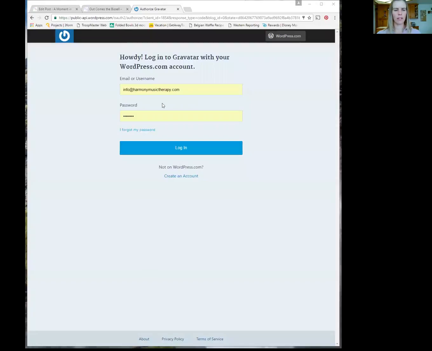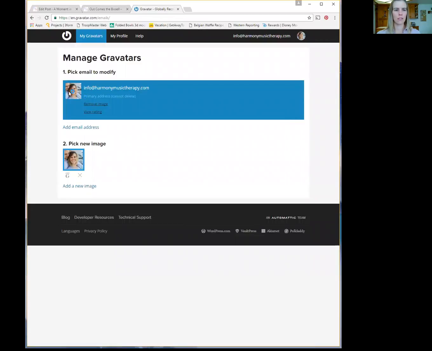So I'm logging in. I got confused because I had the wrong email. So I'm logging in with my info@harmonymusictherapy.com account, and it's going to show the actual gravatar that I have on A Moment in Motherhood. So when you create an account, you're going to have this tab up here saying My Gravatars, and it'll be connected to the email that you used to create your account.